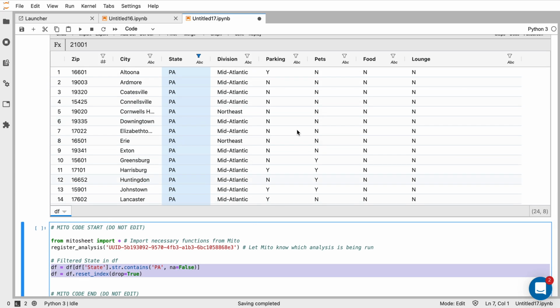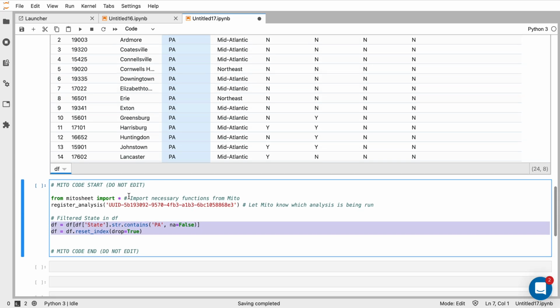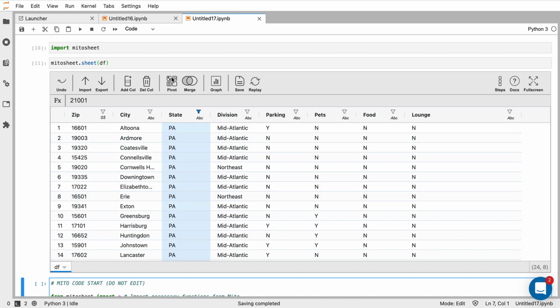So every edit we make in the Mito sheet is going to generate the equivalent code below, whether it be a filter, a pivot table, a merge, a graph, etc. You can really analyze your data super efficiently in the tool.